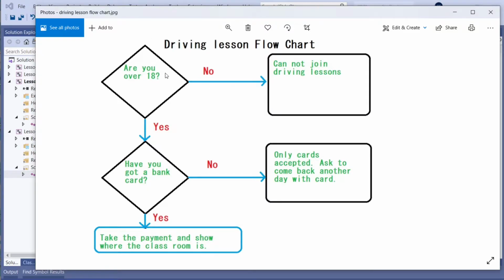So let's say that we want to start driving lessons, and we go to the driving company. The first question they will ask is, are you over 18 years old? If I answer no, then we will go here and do this action: cannot join driving lessons, see you next time when you are 18 years old.